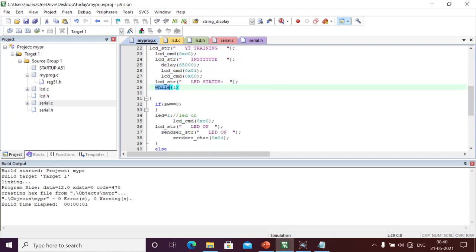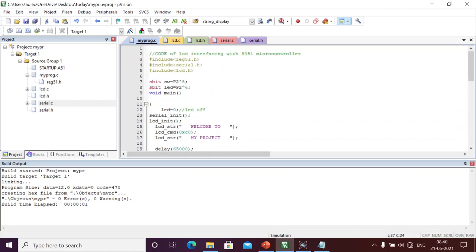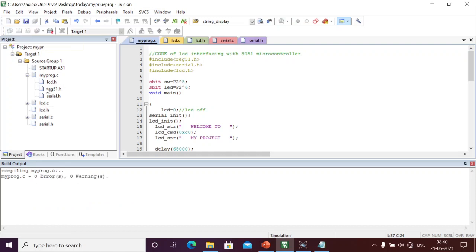Here while(1), I'm checking if the switch is 0, I'm just turning on the LED. Same text I'm displaying onto the LCD as well as the serial communication port. Here the main functionality I kept in the main.c file, and the remaining functionalities, like LCD and serial communication, I divided into two .c files and two .h files. Similar way we'll build the project.